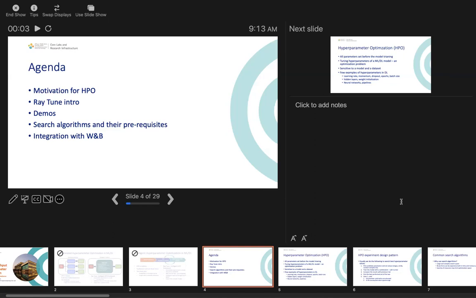Then we are going to talk about, okay, fine, we have a framework. Are there any search algorithms that we can use to find the best fitting parameters? And then are there any prerequisites for that? And at the end, I'm just going to do an honorable mention of Weights and Biases. This is a cloud-based platform. How many of you use it day in, day out?